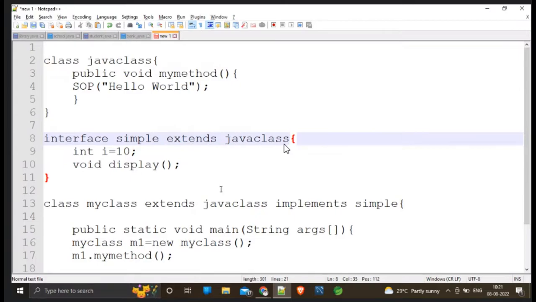So what is the output of the following program? Is that okay? No, sir. Why? Sir, here the interface simple extends a Java class, and an interface only implements an interface.